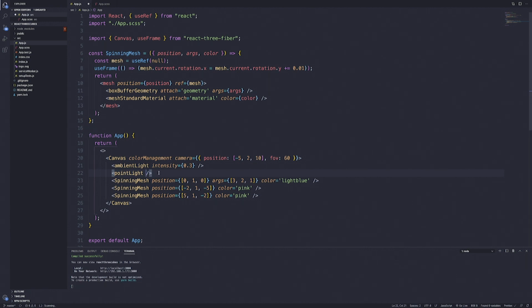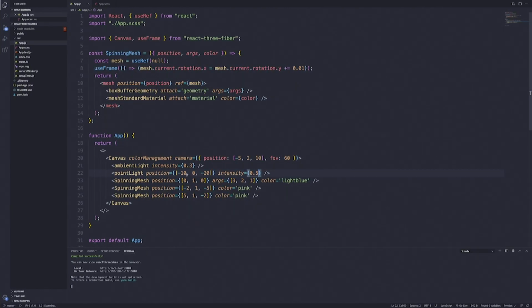Now with point light, we'll pass in the position and the intensity. So for our first position, we're going to give it the following values. Again, it would be X, Y, and Z. So the X is going to be -10, the Y a 0, and the Z a -20. And then for our intensity, we're going to give it a 0.5. Save that, and if we preview, you can start seeing that there's a bit of a light source coming in from the left side. Since our x-axis has a -10, it's going to be pushed to the left side here.